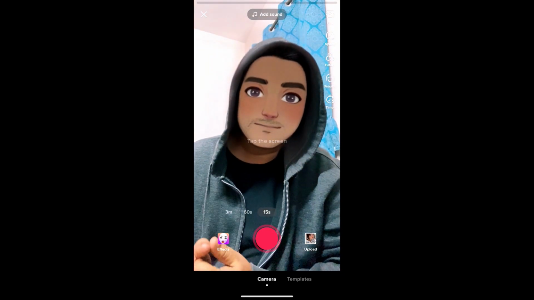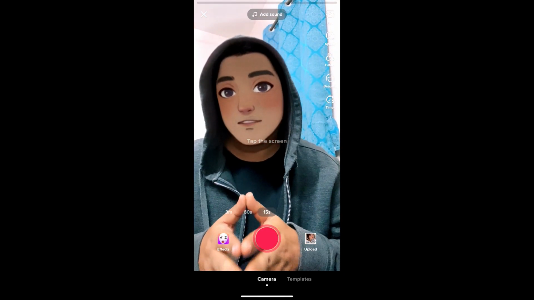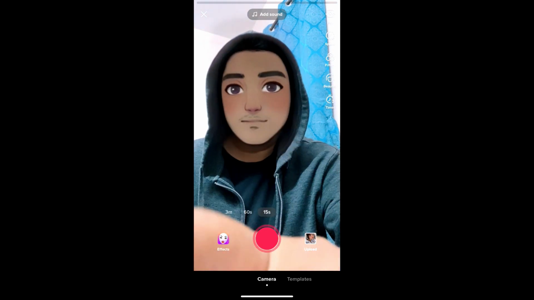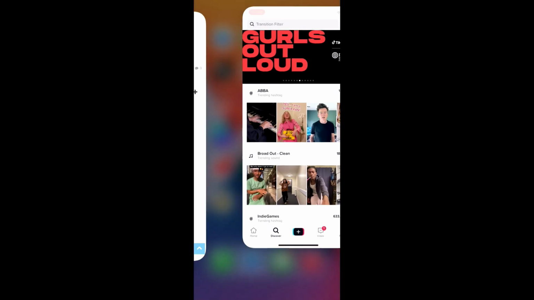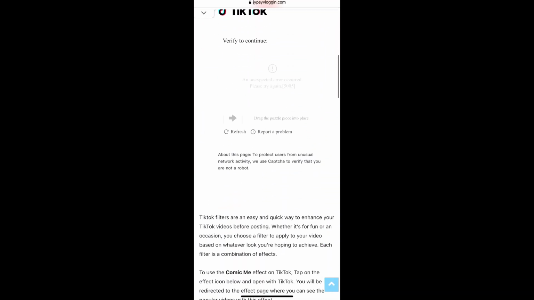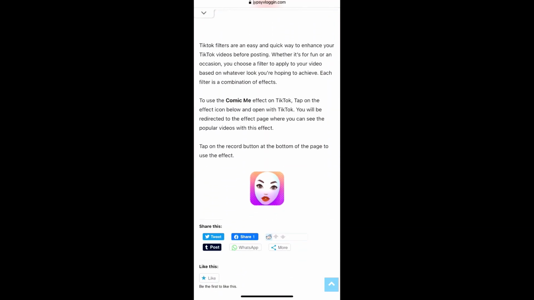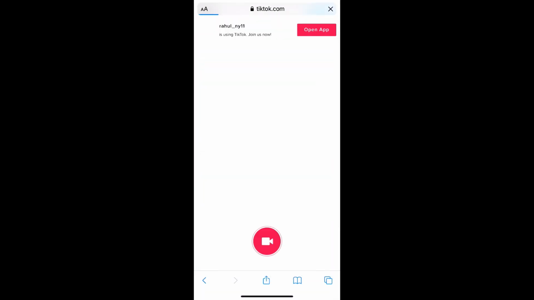Yep, likewise. Okay, and suppose you are not getting the effect from discover also, then what you can do, okay, let me go back. Visit this website. The link to this website I'll give you in the description box below. So here in this website you will see the effect icon. Just tap there and open it with TikTok. You need to open it with TikTok.